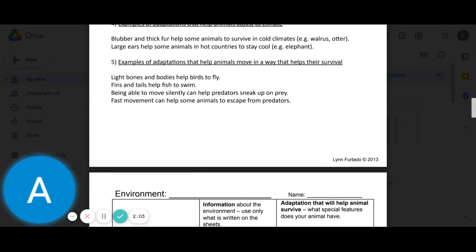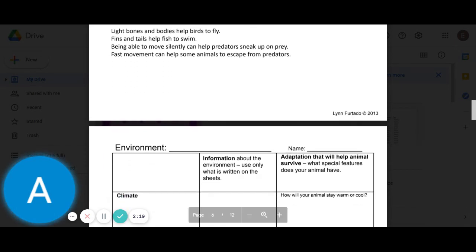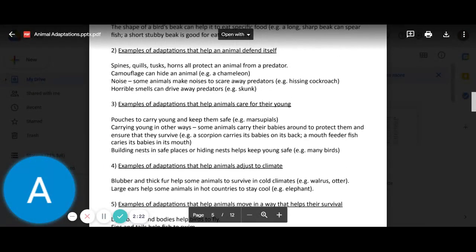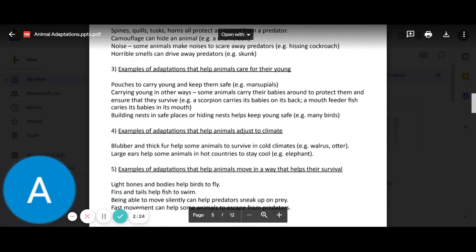Example five, adaptations that help animals move in a way that helps their survival. Light bones and bodies help birds to fly. Fins and tails help fish to swim, so think about whether you have water in the environment you chose. Being able to move silently can help predators sneak up on prey, or fast movement can help some animals escape from predators. So there are a lot of ideas on this page that you'll be able to choose from.